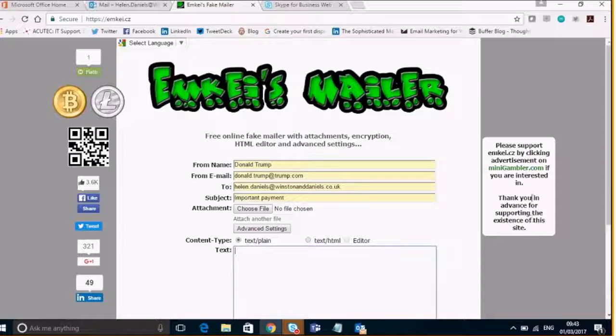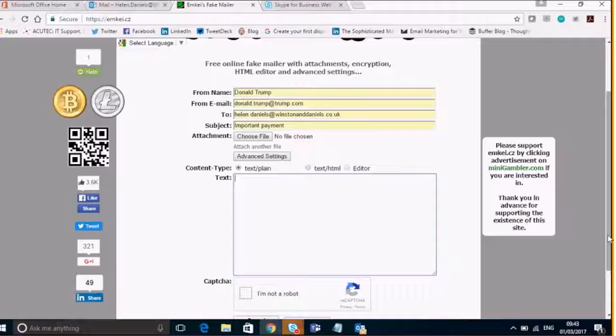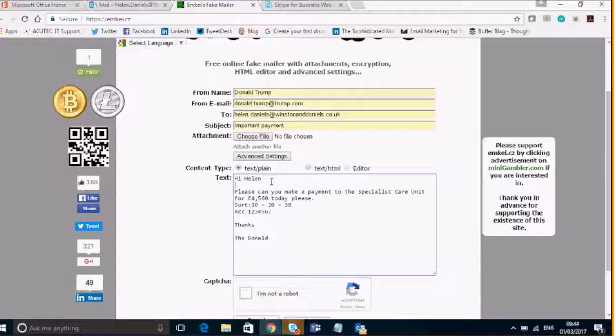Now, this is the method to get inside your organization. So this is the tool, the vehicle to get inside your organisation. And I've just had something I just typed out earlier. Please, can you make a payment to the specialist care unit? And what we're assuming here is that the criminal has found out they have a relationship with an organisation called the specialist care unit, and they make payments to them, which is quite easily found out via social media, via Companies House, and so on. So it's that simple.